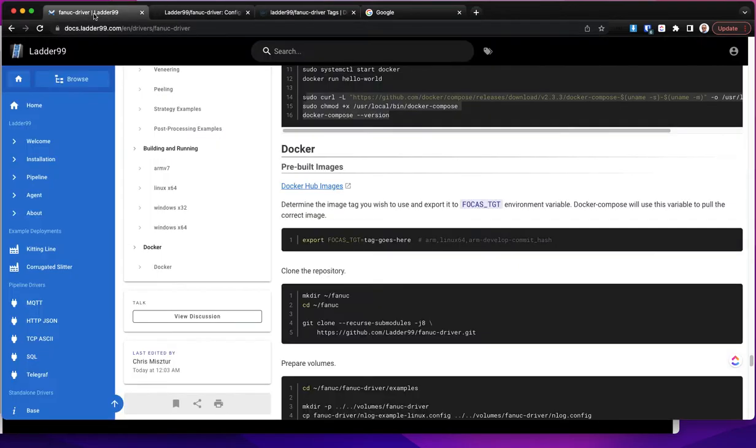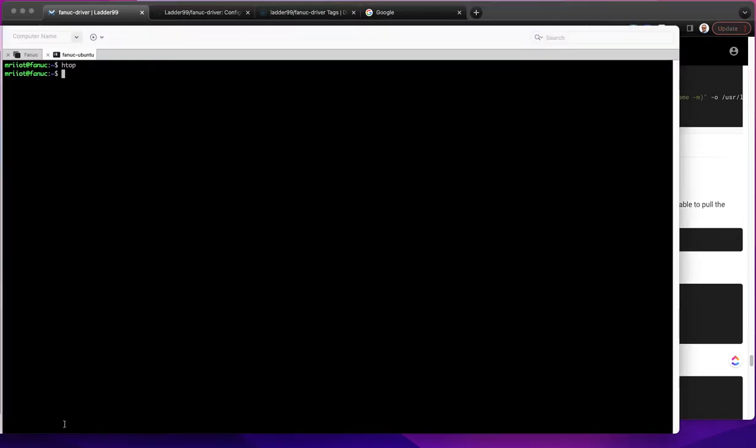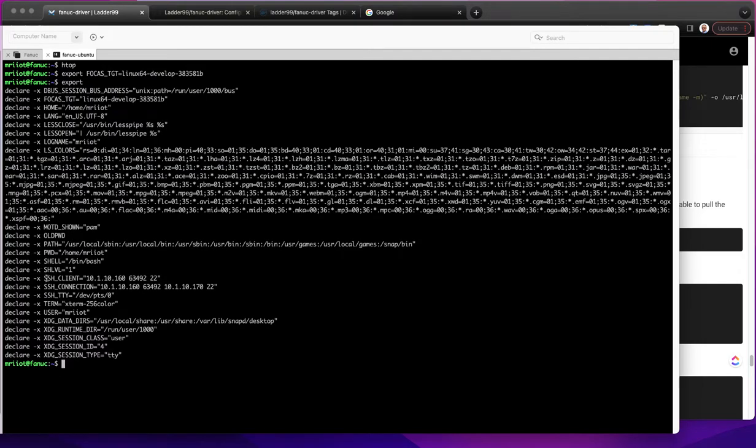Let me show you some of the steps you have to go through. The first thing is to create an environment variable called FANUC_TGT, for target, and put the tag of the Docker image you want here. This variable is going to be used inside the Docker Compose to pull the correct image down. Let's do that quickly. Export FANUC_TGT equals whatever we copied. We're on Linux. Okay. If you look at your exported variables, it's right here. Cool.